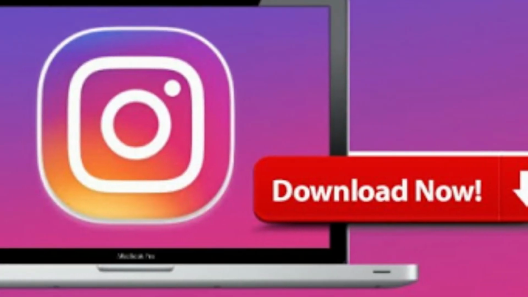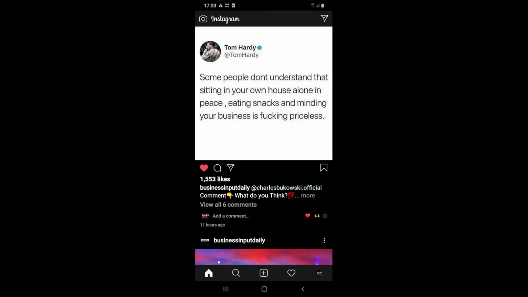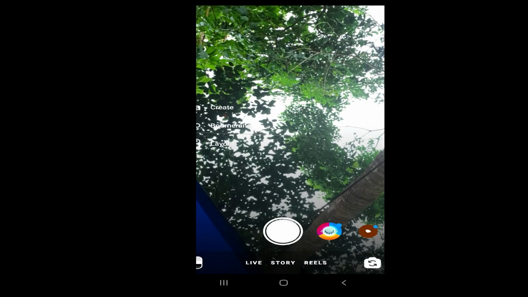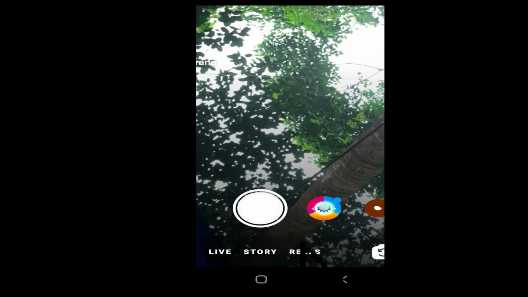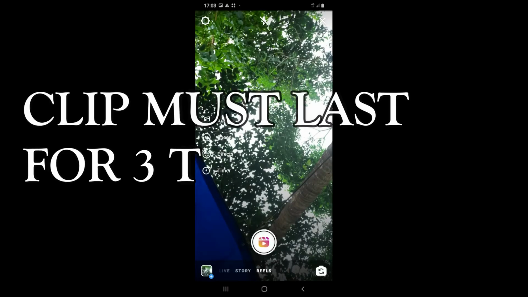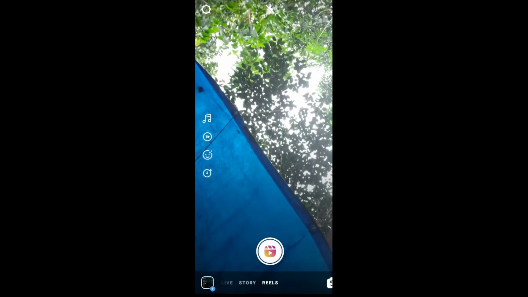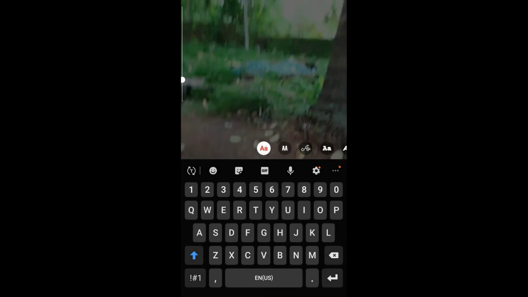Download the latest version of the Instagram app on iOS or Android and open the app. Swipe right to open the Instagram camera or tap the camera icon in the top left corner. At the bottom of the screen, tap Reels. Tap the record button to film your reel. The clip must last between 3 and 5 seconds. On the left of the screen, you can explore Reels' suite of editing tools, including adding audio, text, or other effects.